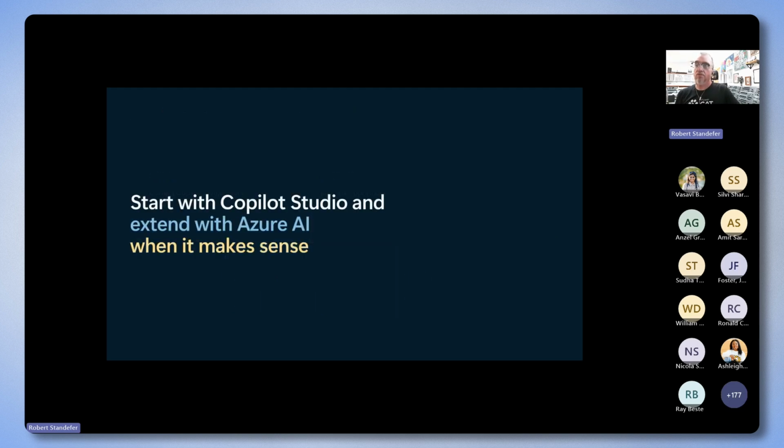So I'll amend my principle that I started with. Start with Copilot Studio and extend with Azure AI when it makes sense. So while I talked about all the things that you can do with Azure AI Foundry and Copilot Studio, that doesn't mean you have to. If you can accomplish what you need to accomplish in Copilot Studio, you can do that. You don't have to extend with Azure AI Foundry, but sometimes it gives you that extra gear when that's what you needed, and that's what I want to make clear. Like, you don't have to extend with Azure AI Foundry. Copilot Studio is fantastic out of the box, and we're adding new things to it every day.